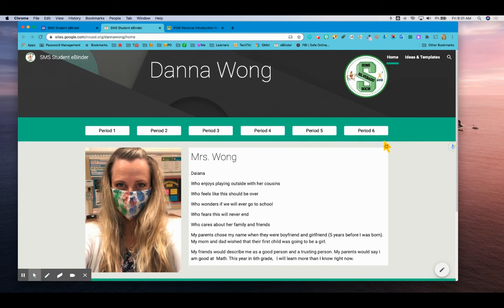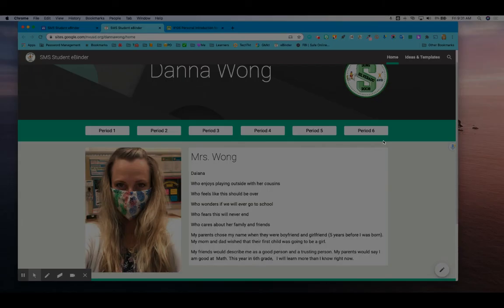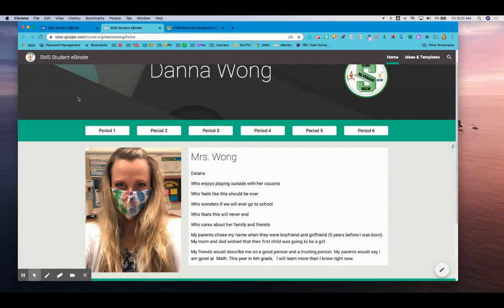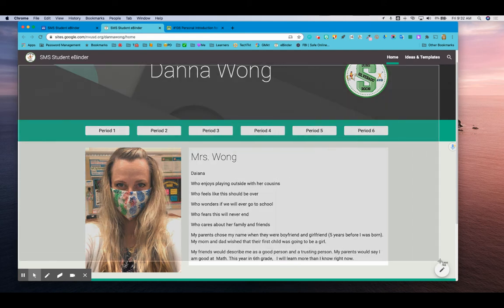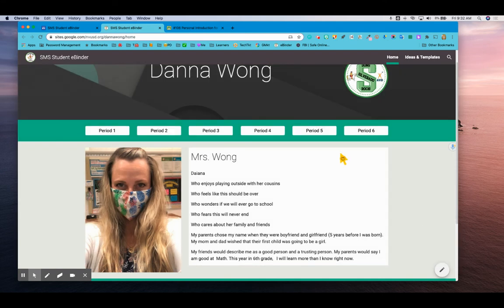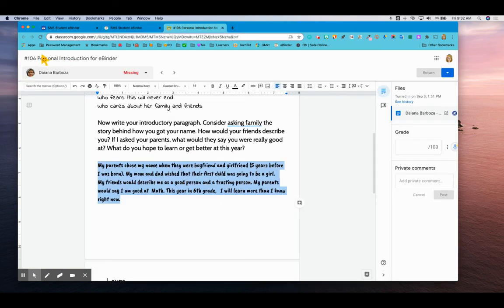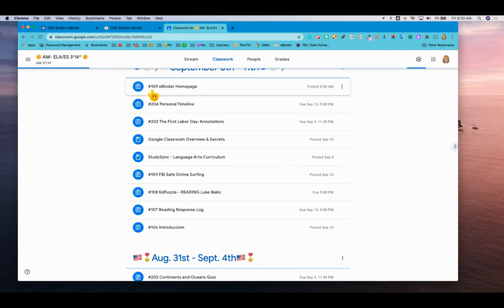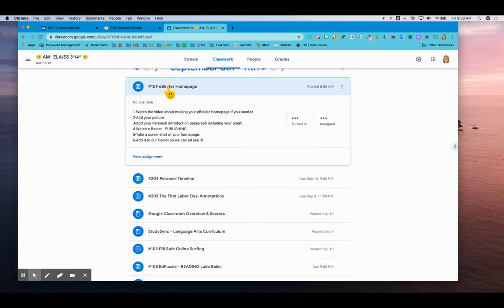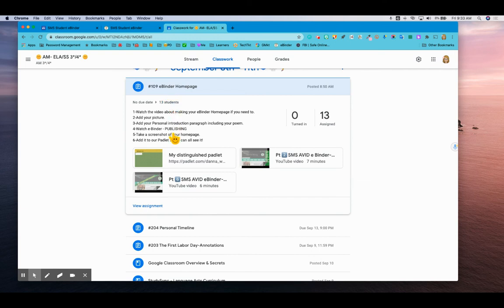So what I want to do is I want to take a screenshot of this. So I'm going to screenshot this, and everyone's device is different. And so if you need help learning how to screenshot on your device, let me know. I'm going to screenshot this, and I'm going to tell it to go to my desktop. Then I'm going to go back into here to my Google Classroom. I'm going to find assignment 109 eBinder homepage. And then I'm going to go to this Padlet.